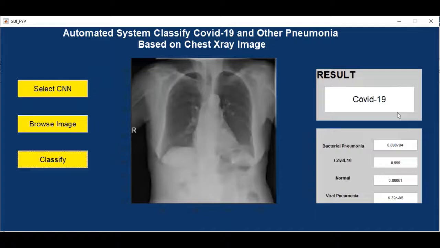As shown here, the image has been predicted as COVID-19, the same as the class of the image. This shows the probability that the image belongs to that class. As we can see, COVID-19 shows the highest probability score, which is 99.9%. So, this reflects the result of this image being COVID-19.